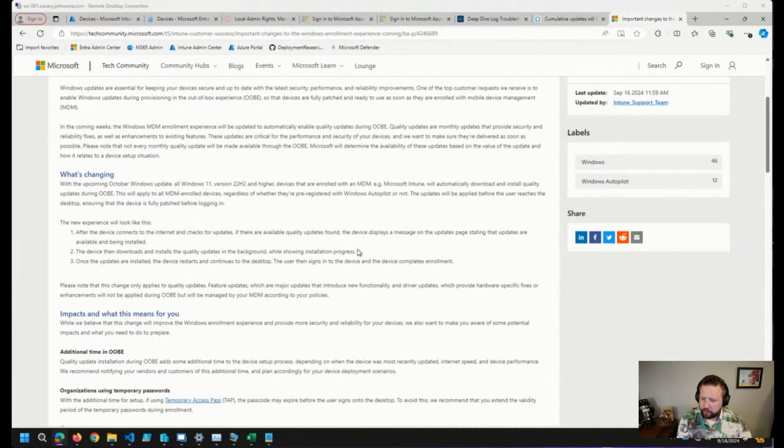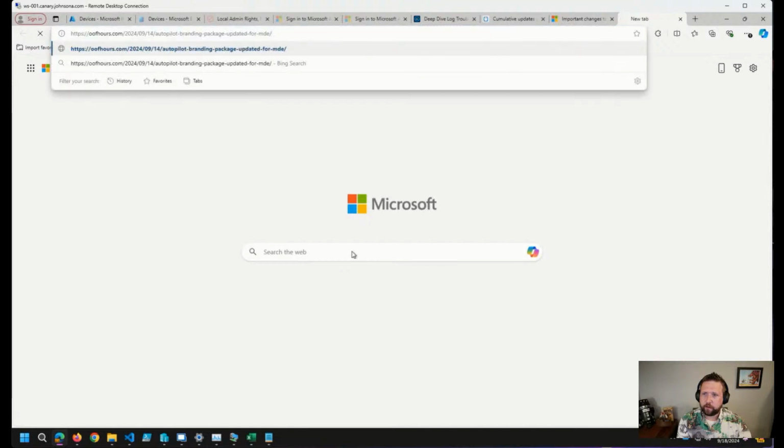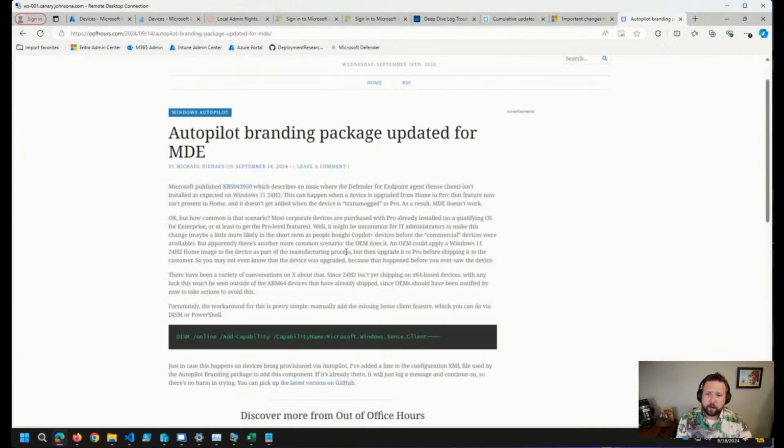Michael also posted something else around another recent change that we heard about. So with Windows 11 24H2, the Defender for Endpoint agent is not going to be installed as it normally would for prior versions of Windows 11. What that means is the Windows Defender for Endpoint agent was typically installed by default on all flavors of Windows 11. And so it was very easy to onboard devices into MDE if you're using that for your organization.